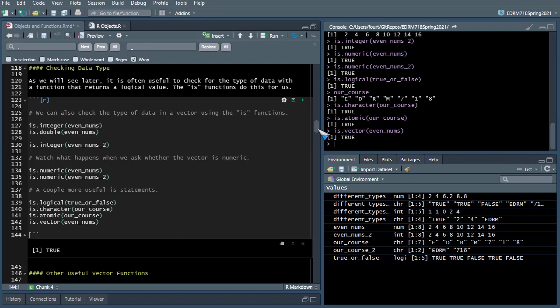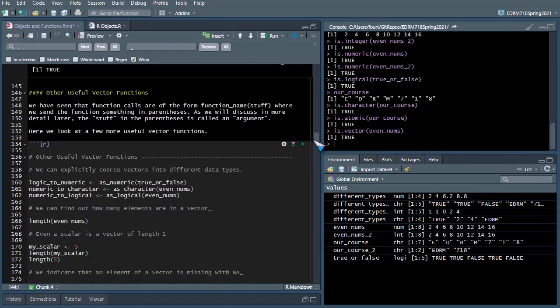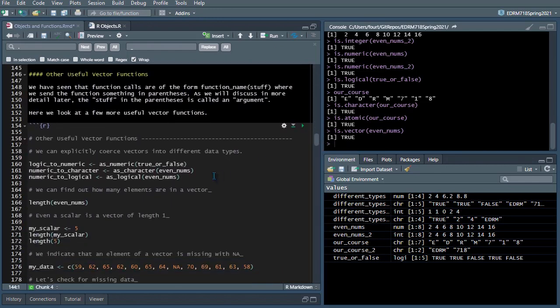There are a few other useful vector functions. Let's look at them. We've seen that function calls are of the form function_name(stuff), where we send the function something in parentheses. As we're going to discuss in more detail later when we talk more specifically about functions, the stuff is called an argument. Let's look at a few more useful vector functions in which we send vectors as an argument. So that's what makes them vector functions.